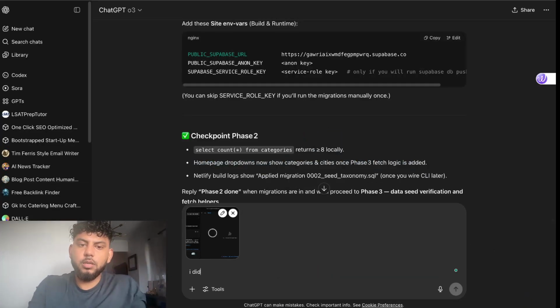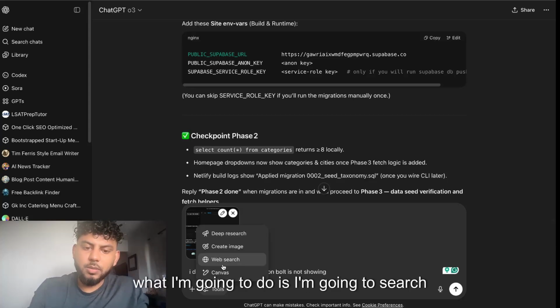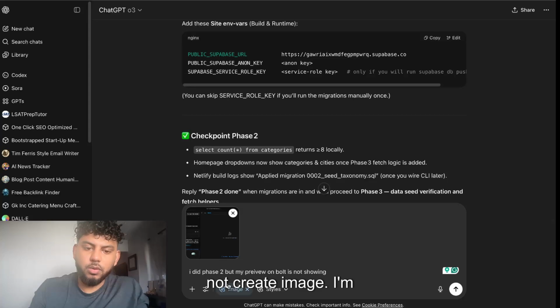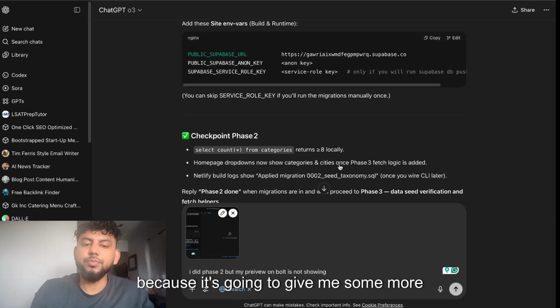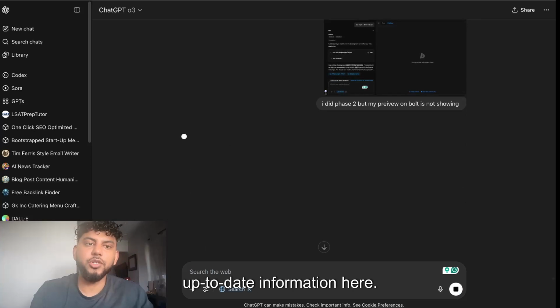I did phase two. But my preview on Bolt is not showing. And what I'm gonna do is I'm gonna search the web, not create image. I'm gonna search the web because it's gonna give me some more up-to-date information here.